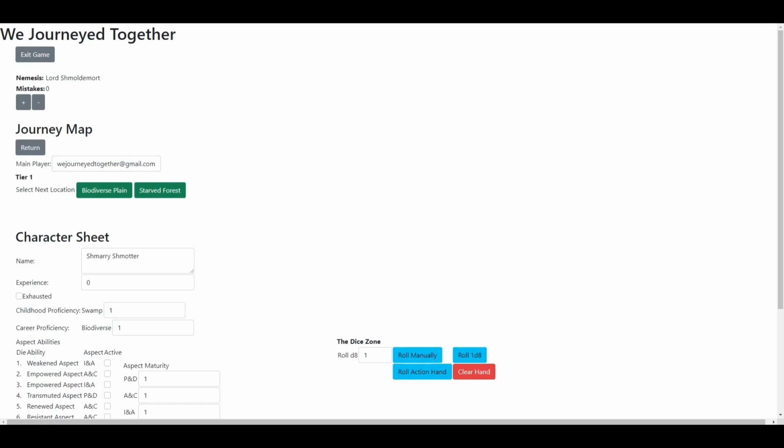that player's preferred location. Make note of the biome and the theme for that encounter or location, because the main player may or may not get bonuses to their aspect checks if they have a match or not for their proficiencies. We can see that because I am proficient in biodiverse locations, I will get a +1 bonus for aspect checks in the biodiverse plane.